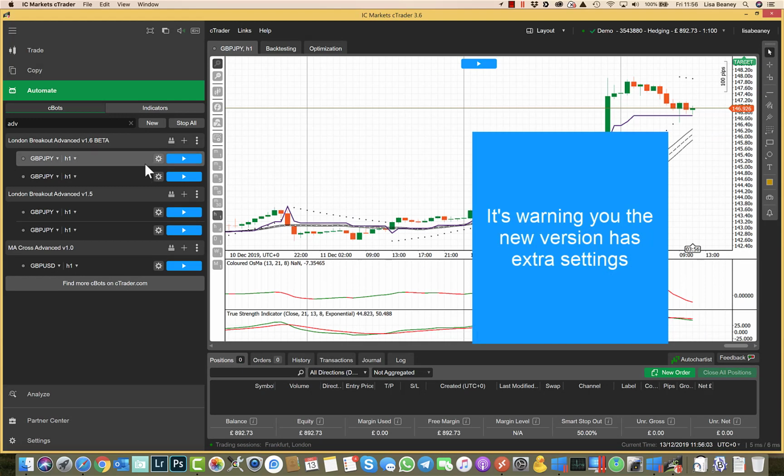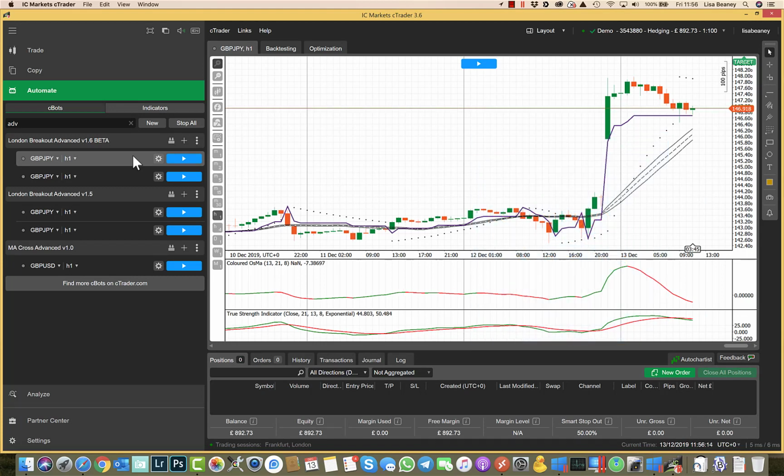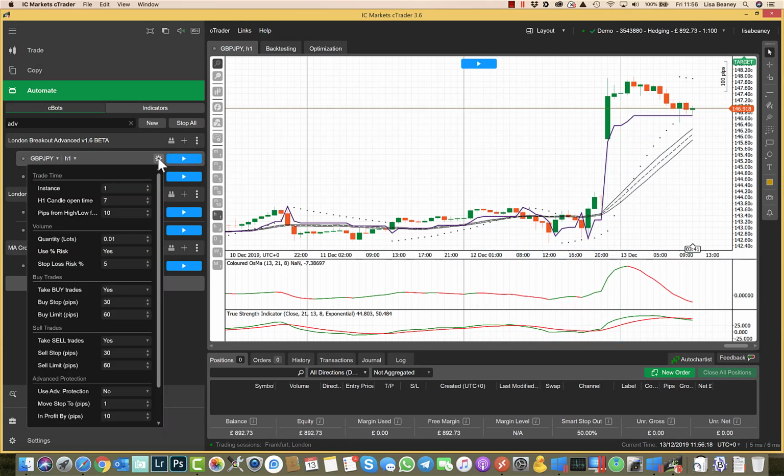It warned me that the new version has some different parameters that I don't have values for, so you would need to set those if it's applicable. For lots of the bots you won't have new parameters, so that won't be an issue. We can then go to our parameters and we can see here that it's brought in our new limits for us.